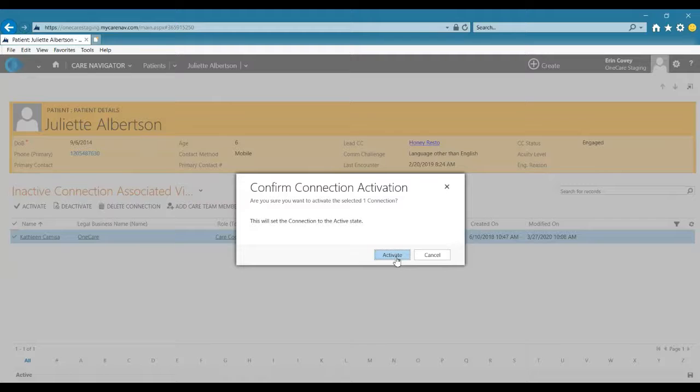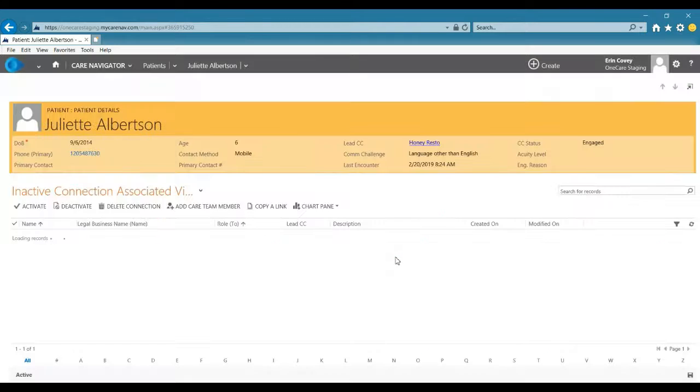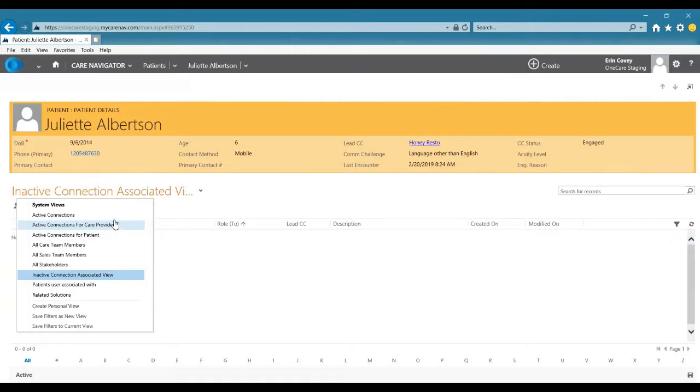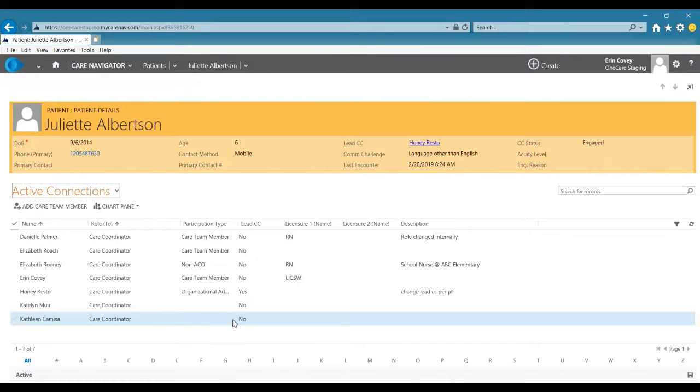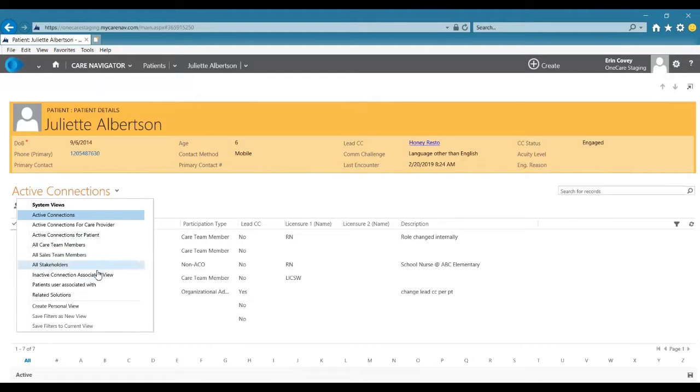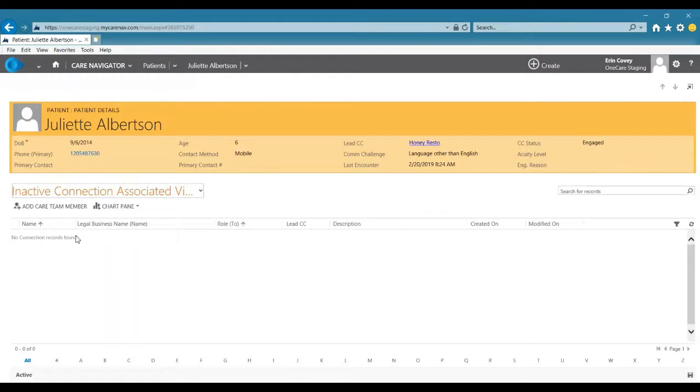Going to go ahead and select activate. And once you go to active connections, you can now see that Kathy is again on the patient's care team. Now again, this is active connections. To see any inactive connections, you would want to go to inactive connection associated view, and you're going to click that. Now this does not have any inactive connections, but this is where you can find and reactivate anybody that is inactive on the care team that needs to be on the care team again.